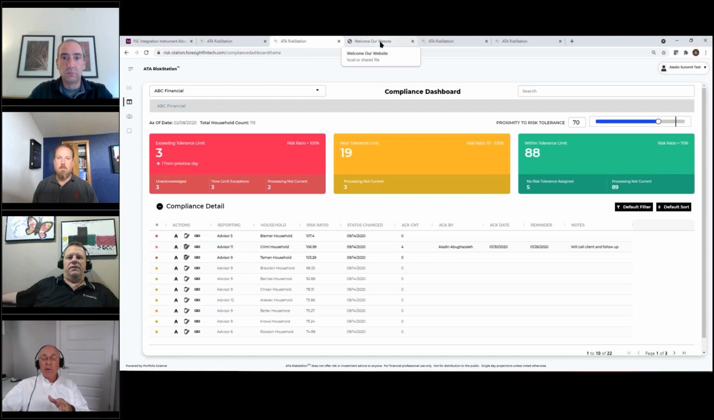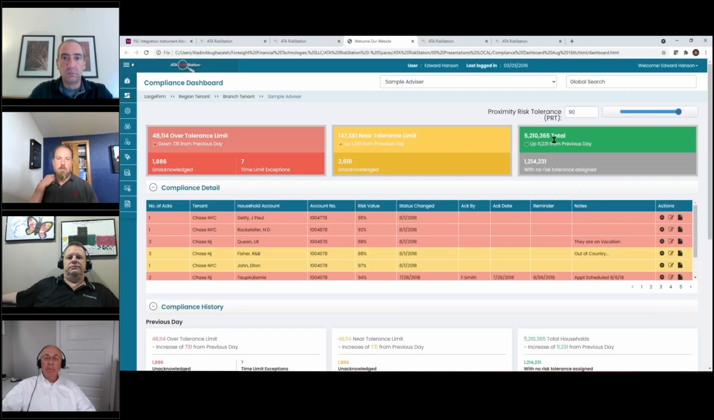For the chief of compliance for the whole firm, they may come in the morning and look at the whole firm and see, okay, we've got 5.2 million clients that are green. We've got 147,000 that are elevated. But the good news is the advisors have acknowledged most of them. So the advisors are on top of it. The same thing is true of clients that are above tolerance. The advisors have acknowledged them.